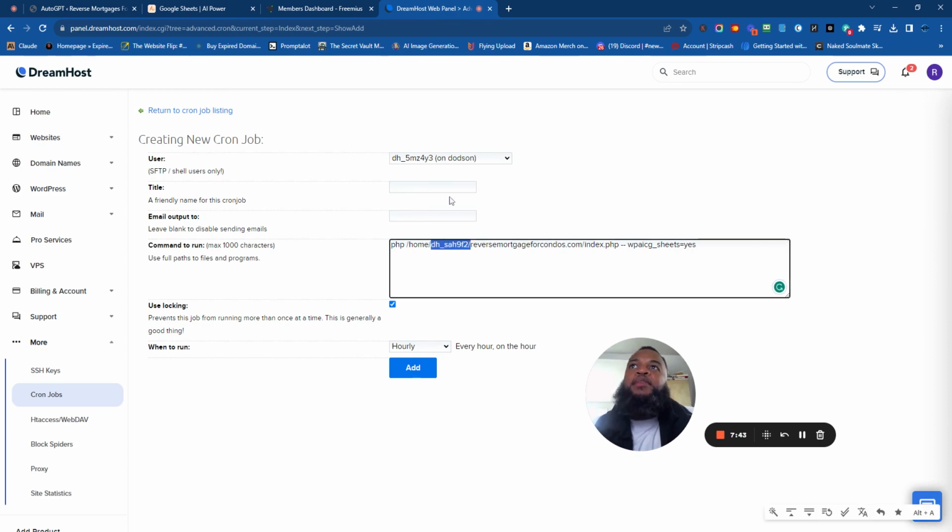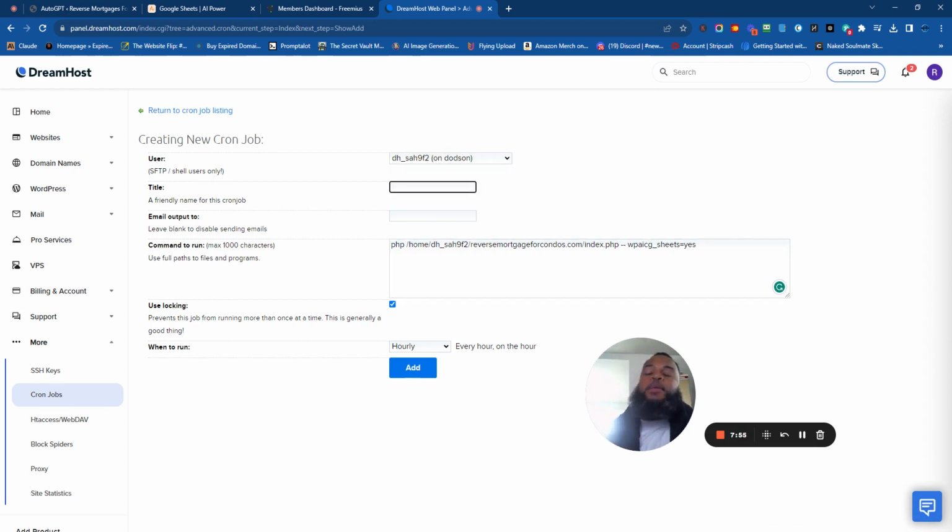Now, what you want to do is find the cron job, right? It's DH for this particular one. Every cron job is different, right? And you want to find the one that matches yours. It should be in here somewhere, right here. Boom, right? Find that, and then you name it. What's the name of this thing? Reverse mortgage, just so you can know. Reverse mortgage condo. Condo. This might be Google Sheets, right?